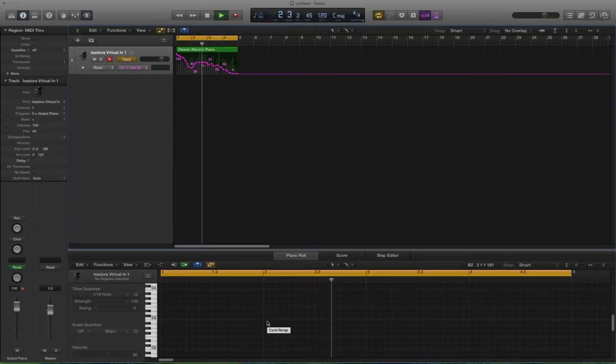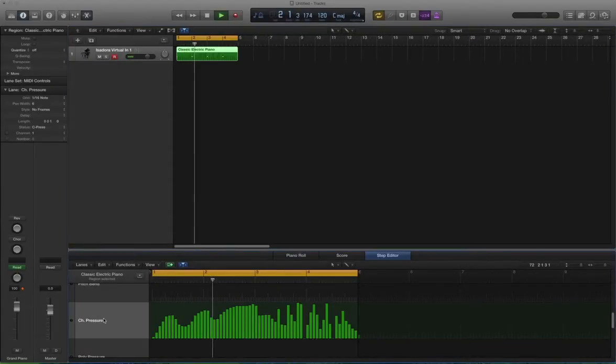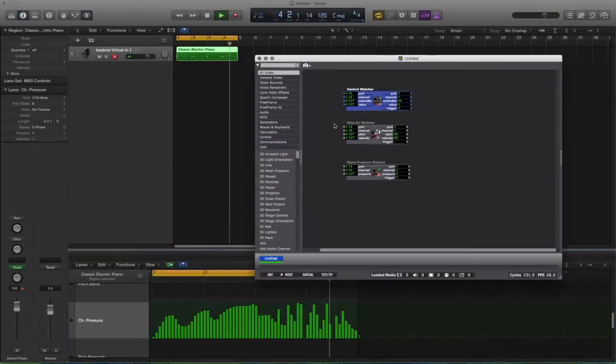So now everything should be happening. That's fine. There's my notes. There's my step editor channel pressure going on. And if I go back to Isadora, we can see lots happening. So, note on, this should be triggering 4 times in the loop that I've got, so there we go. And then the mono pressure, which is what we can see here, we can see this going up and down, which looks about right. And then the automation, which I've hidden here, that's there.